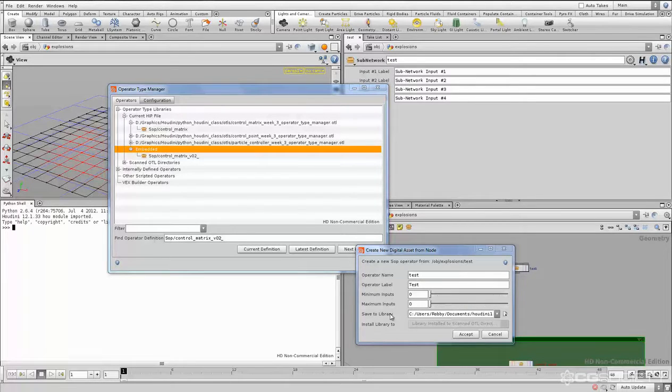So normally with the save to library field, we would click this button and go find a place on disk for our OTL to live in. But instead of doing that, I'm just going to double click in here, and we're going to type embedded with a capital E.